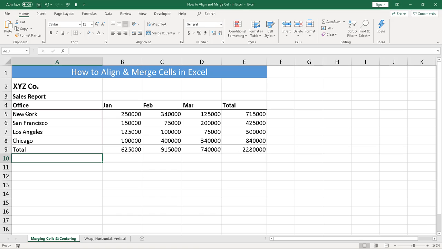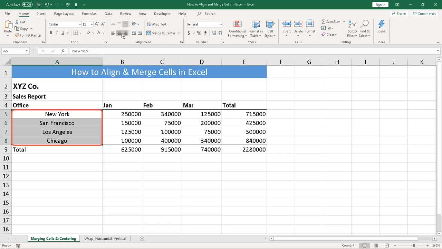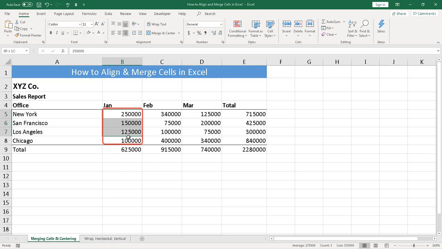For example, we have this text here, which is by default aligned to the left. If we wanted to, we could align this to the center, or we could align it to the right. Let's go ahead and leave it left aligned for now. We also have these numbers here that are aligned to the right by default. We could also align these to the center or to the left. Let's go ahead and leave these aligned to the right for now.